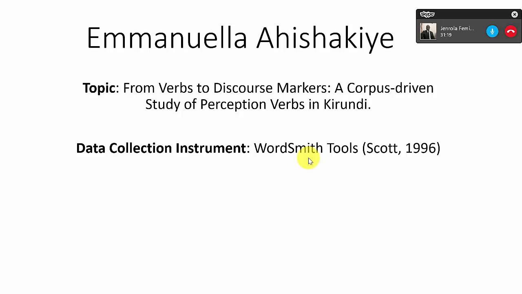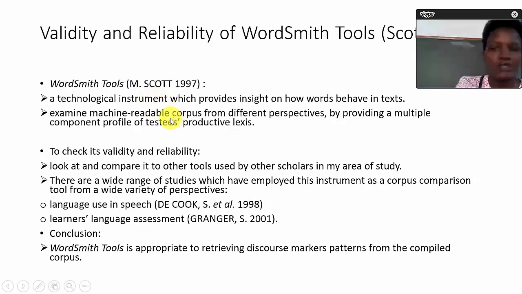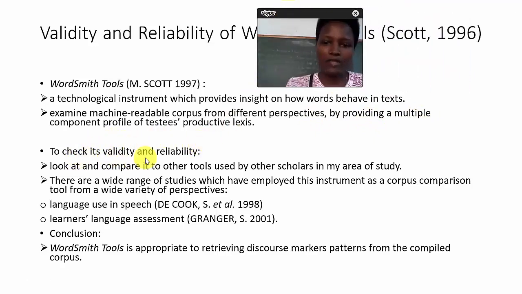The tool that I'm going to use is Wordsmith Tools, which is a technological instrument which provides insight on how words behave in text. It is constructed to examine machine-readable copies from different perspectives, by providing multiple component profiles of text-based productive lexis. To check its validity and reliability, I will look at other tools that were used by scholars and compare them to Wordsmith Tools.